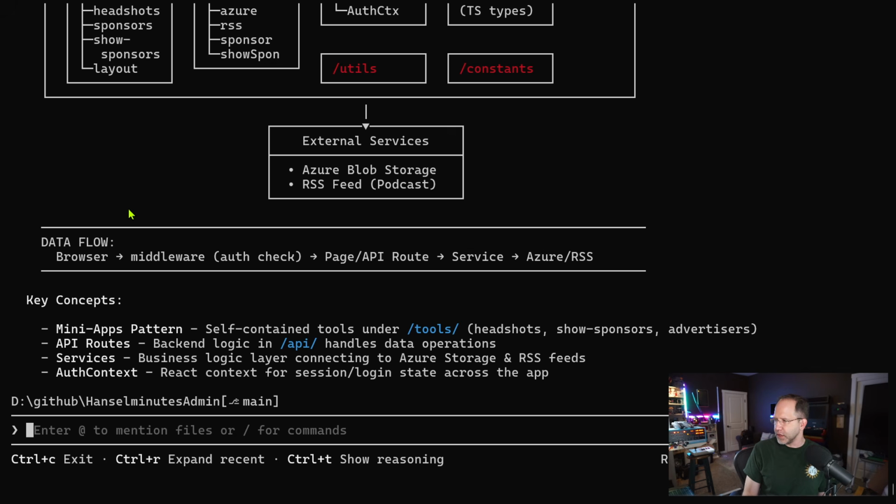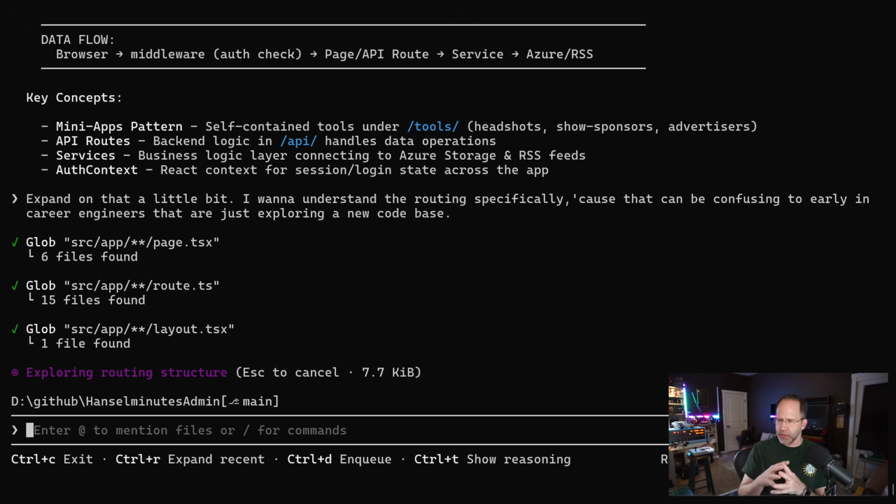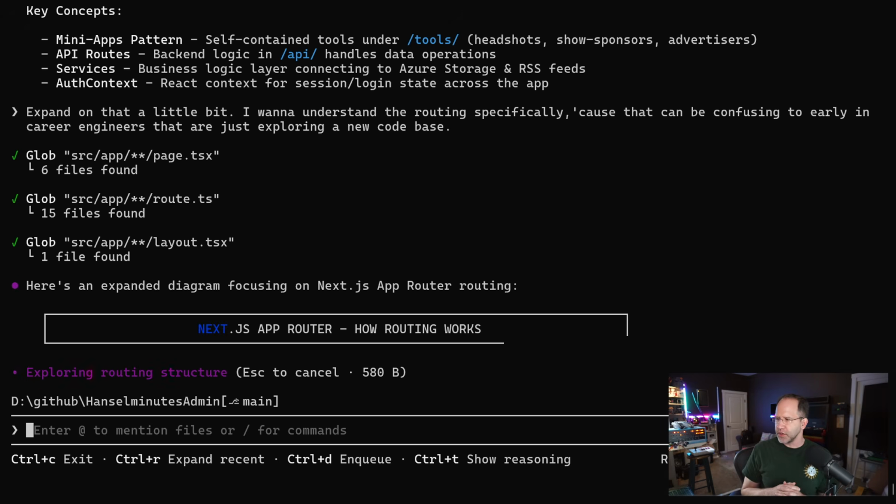I want to understand the routing specifically, because that can be confusing to early in career engineers that are just exploring a new code base. So I'm just yapping to this thing. More context means better results. And I don't type much. I do like to talk to it. It's easier on my hands.